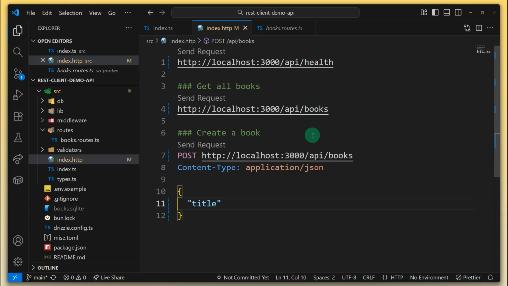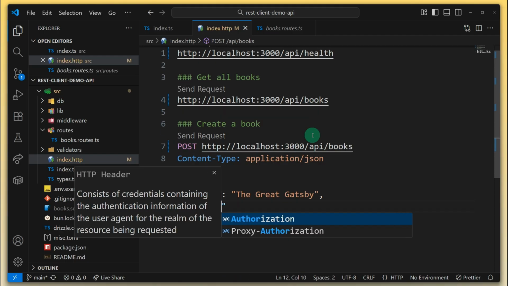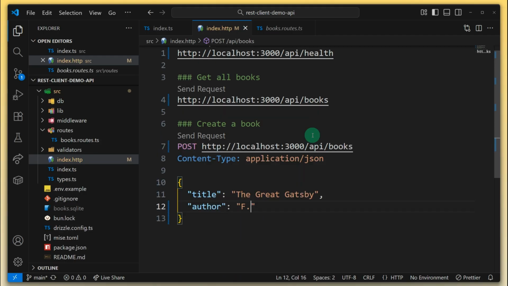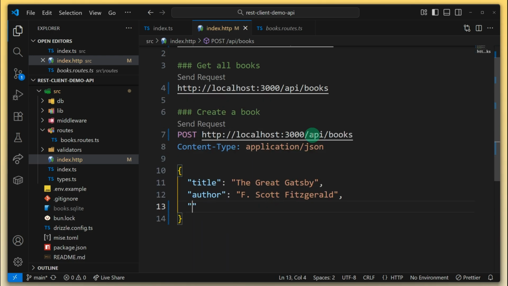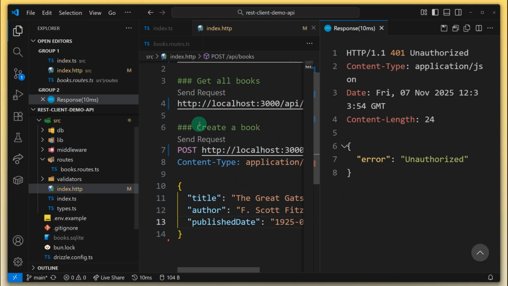So first, we'll do the title. Now the author. And finally, the publish date. There we go. So if I hit this, I should get rejected.